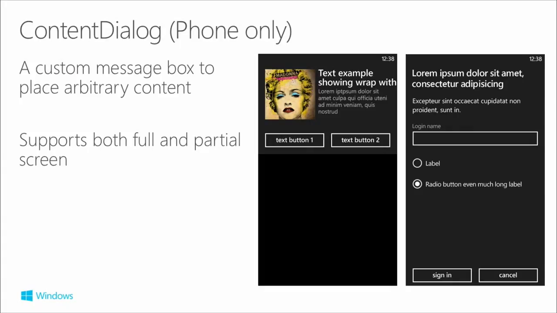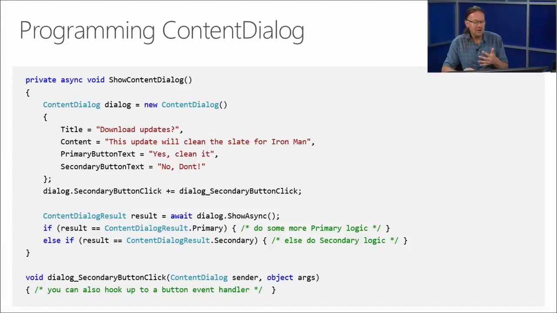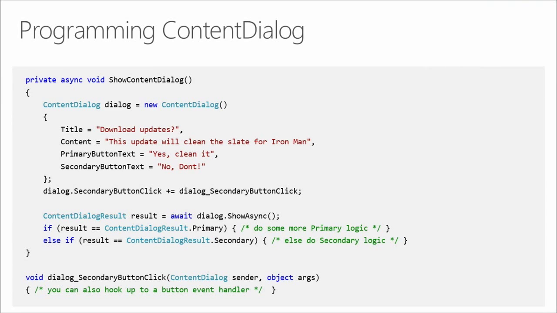So it's a custom message dialog, if you like, where you can place arbitrary content. And it supports, like the left one is a partial screen and the one on the right is a full screen. The way you use this, in its simplest way, you can just use it in code. You can say contact dialog equals a new dialog, set some properties on it, and then hook up some event handlers. You can see there we've hooked up an event handler on the secondary button click. And then you call content dialog result equals await dialog.showAsync, and that will show the dialog up, and then when that code is executed, you'll be able to check the result and see which button the user pressed.